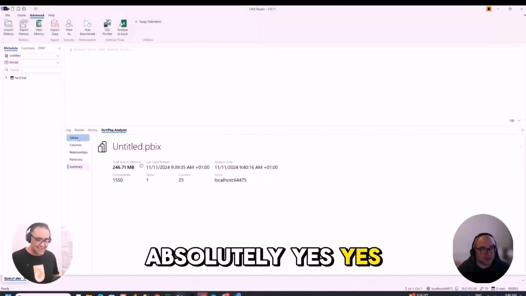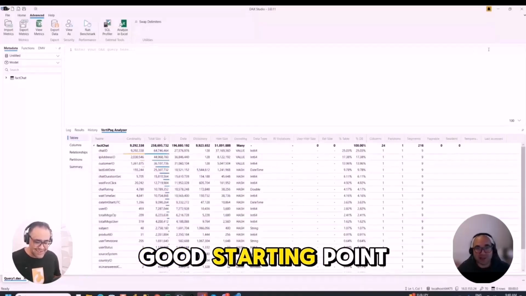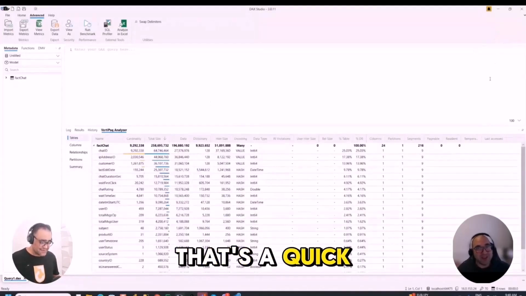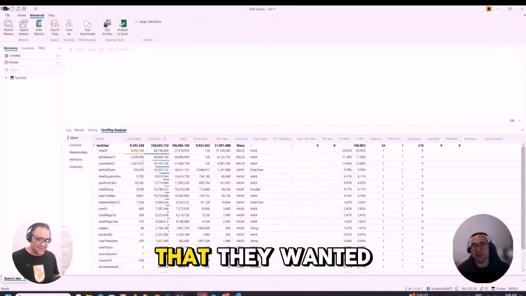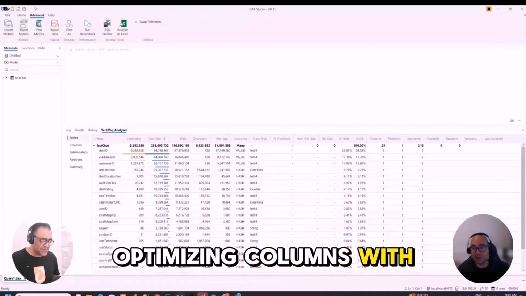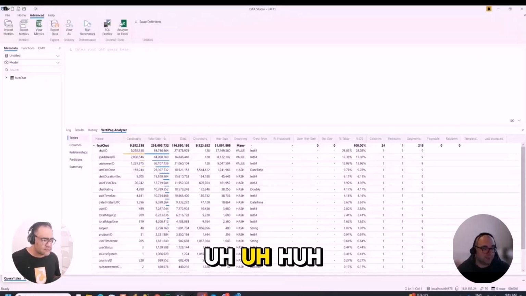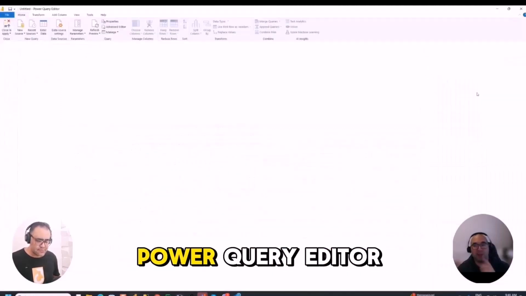Absolutely. Yes, exactly. And that's a good starting point for optimization. That's a quick and easy win to optimize data model size and make your queries run faster. Another thing that I wanted to show is also optimizing columns with high precision. Again, let's open Power Query Editor.